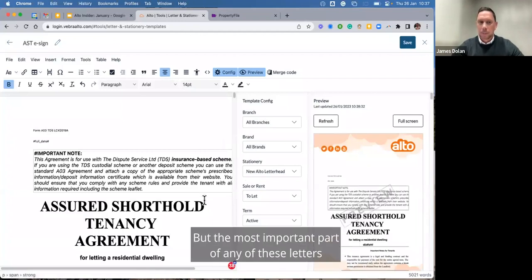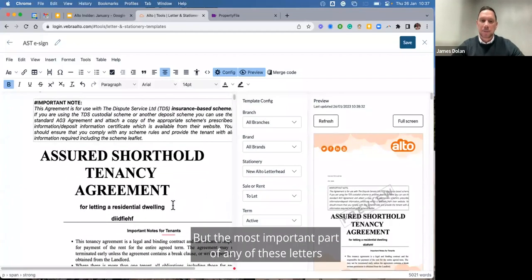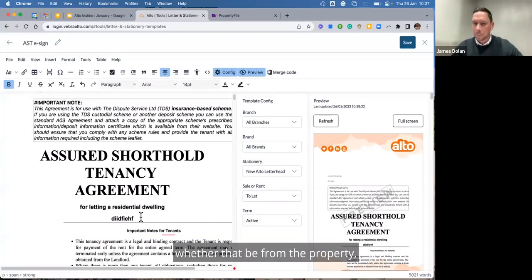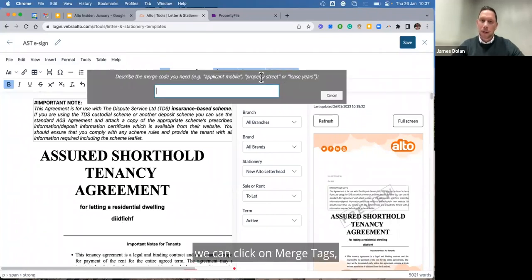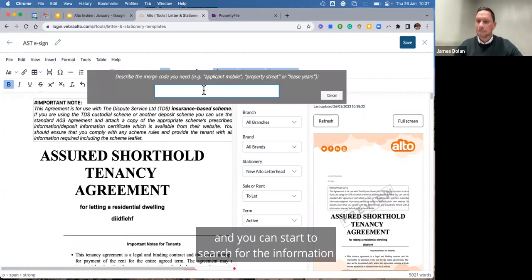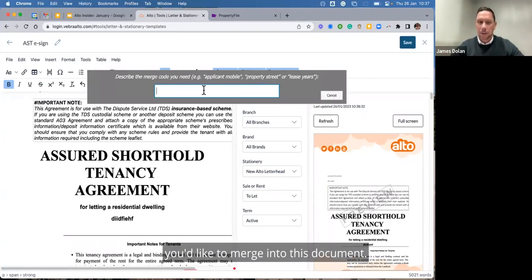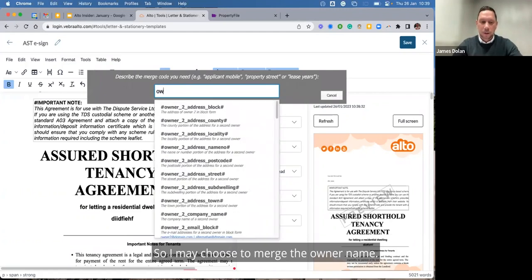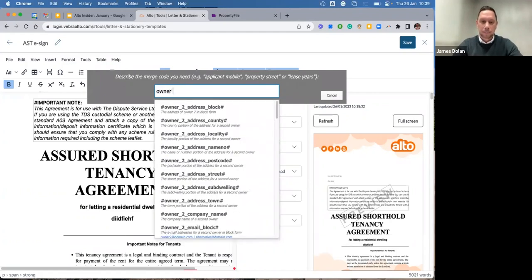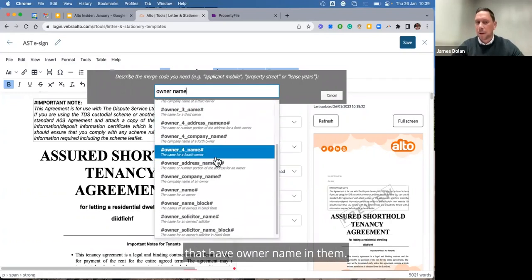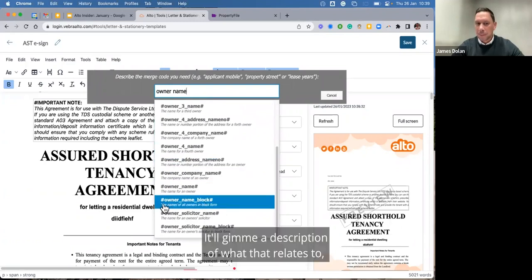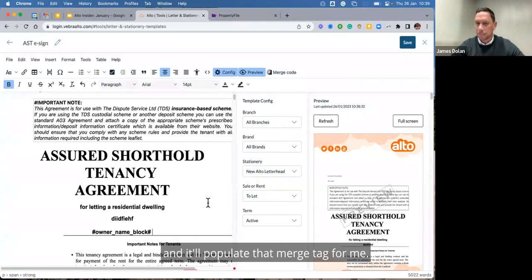But the most important part of any of these letters is being able to merge information, whether that be from the property, the contact, or the tenancy. So in order to do that, we've now put this small widget at the top here, where you can click on merge tags and search for the information you'd like to merge into this document. So I may choose to merge the owner name. All I need to do is type into that box and it will present all the merge tags that have owner name in them. It will give me a description of what that relates to, and I can select that and it will populate that merge tag for me.